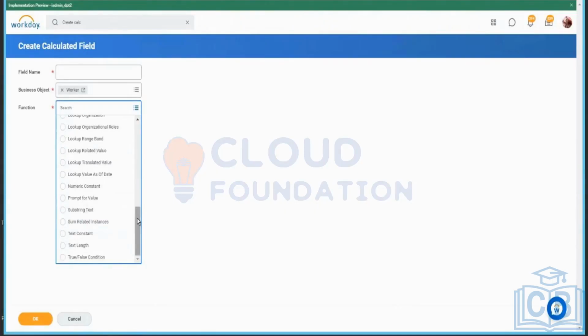Right? And then text constant, similar to numeric constant. We create our own text. You can define that if I want to create a text called approved, I want to create a text called submitted, I want to create a text called cancel, like a free text.